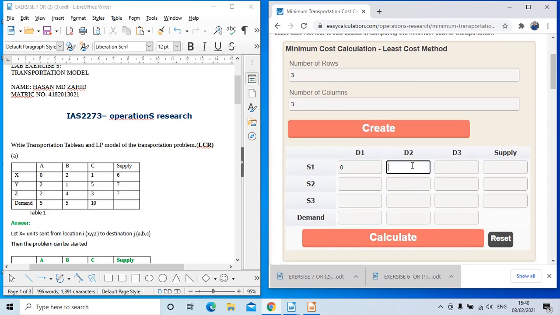0, 2, 1, 6, and then 2, 1, 5, 7, 2, 4, 3, 7, 5, 5, 10. Okay, so I already put all the values here.